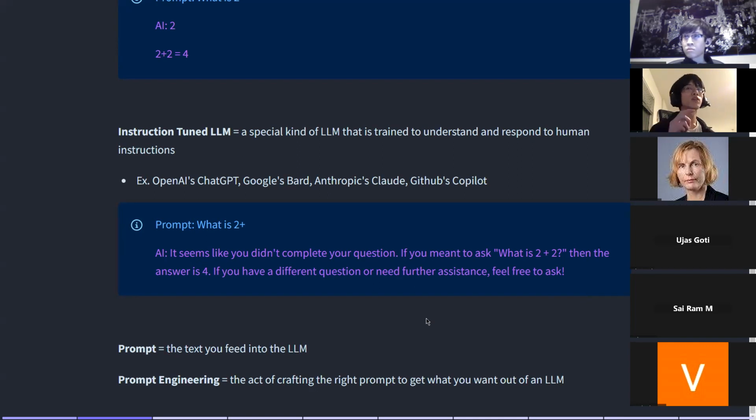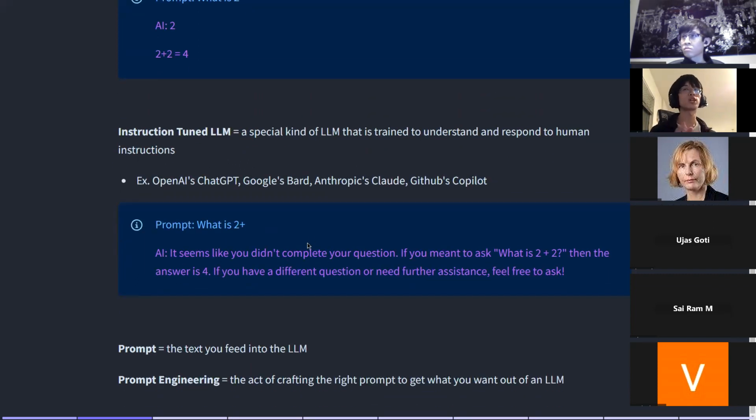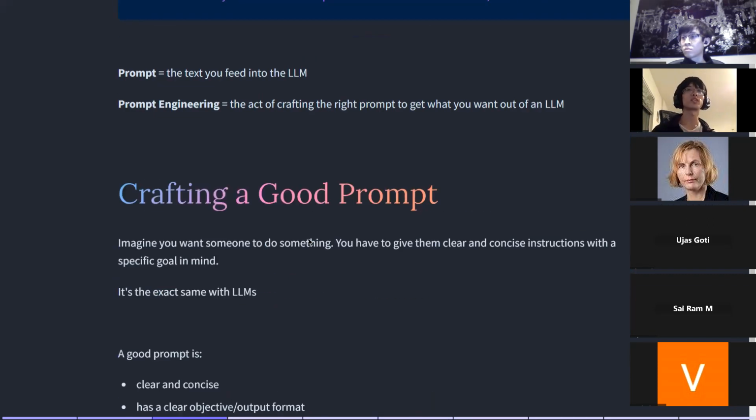Now, the prompt here is the text you feed into the LLM. See right here, what is 2 plus? And prompt engineering is what we're going to be focusing on. It's the act of crafting the right prompt to get what you want out of an LLM. And we're going to be going over some of these strategies throughout the next slides here.